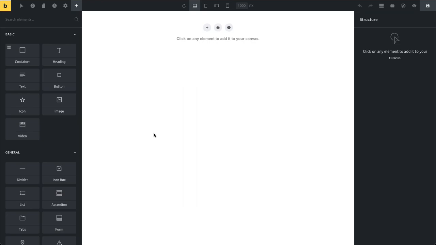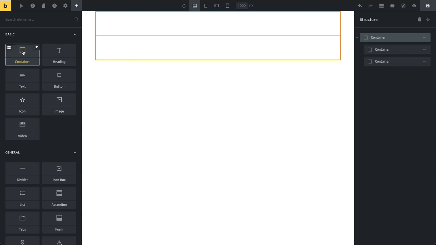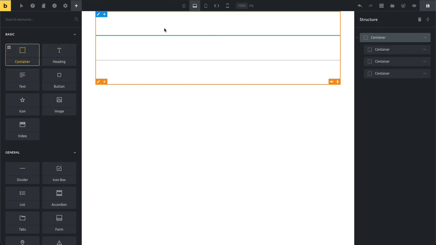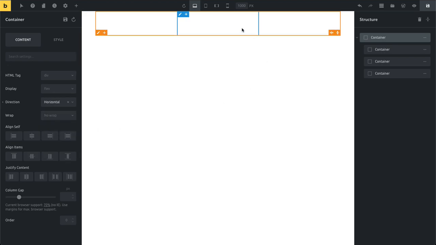Well, it's actually very similar to the layout we just created. We start off with our container, and instead of adding a heading and a button, we simply add 3 containers inside of this container, and each container will be one of our columns. So I can just click on the container element 3 times. This will be my first column, second column, third column. Of course, by default, our containers are aligned vertically, so all we need to do is just go to our main container here and change our direction to horizontal, and I now have my 3-column layout.